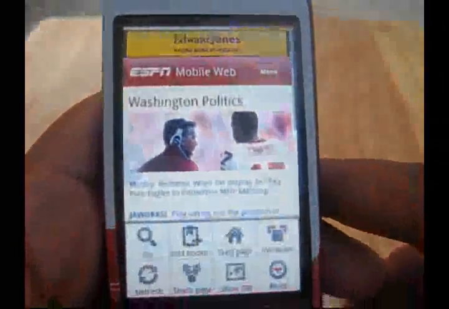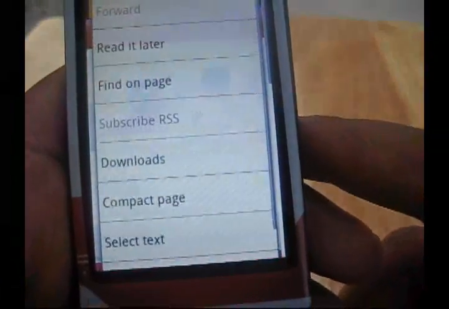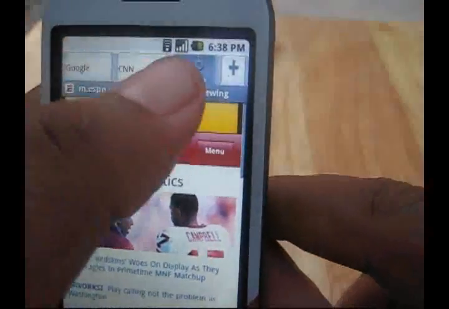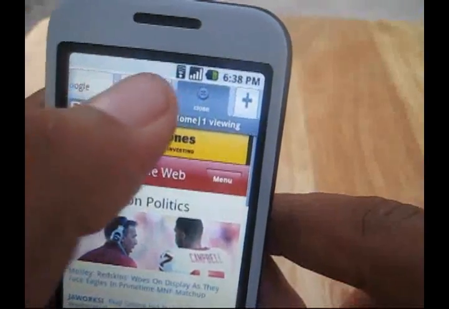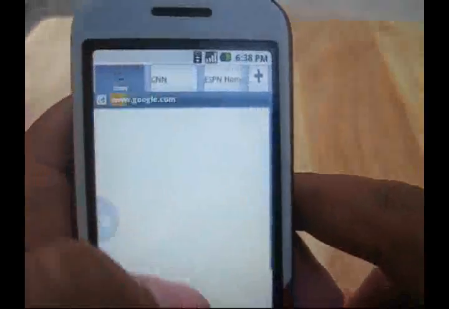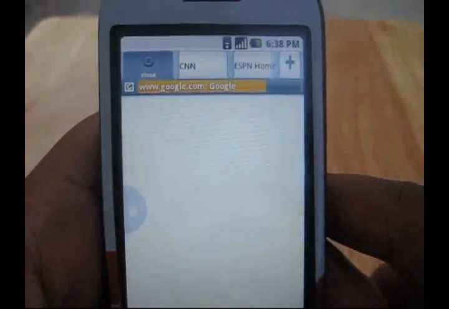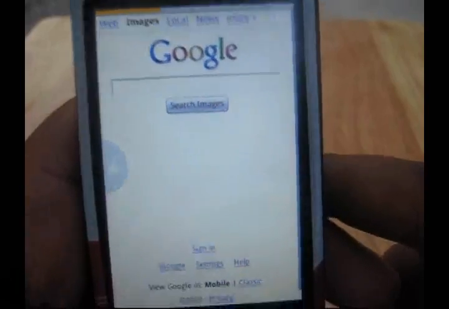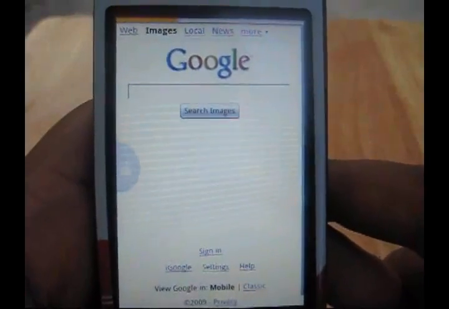Or if I want to actually see the tabs, oh wait, go back. Show tab. This way I can have multi-tab browsing, quickly switch to CNN, quickly switch to Google. If you're on an Android netbook or a mobile internet device, this is something that's going to be very handy to you.